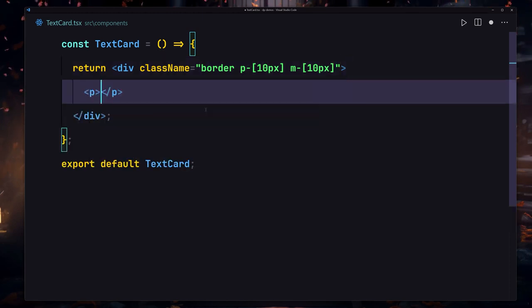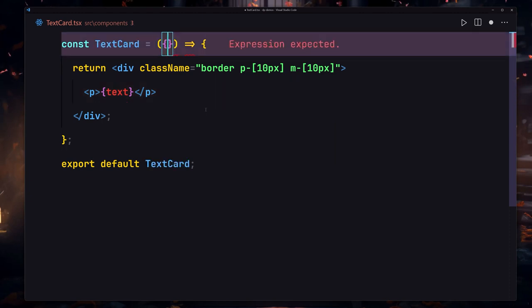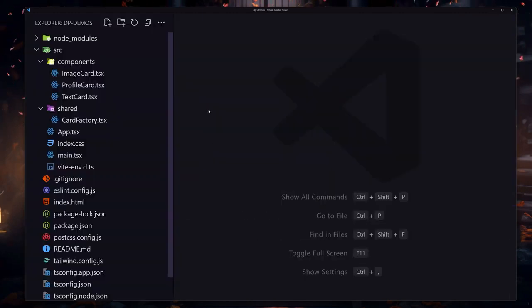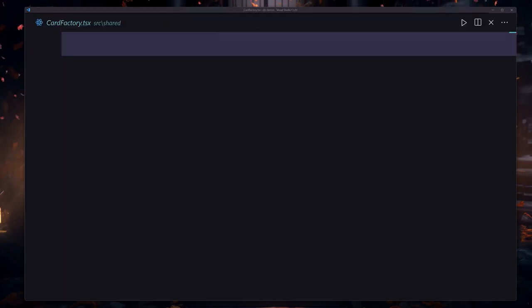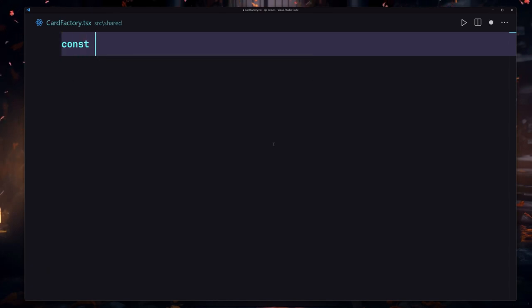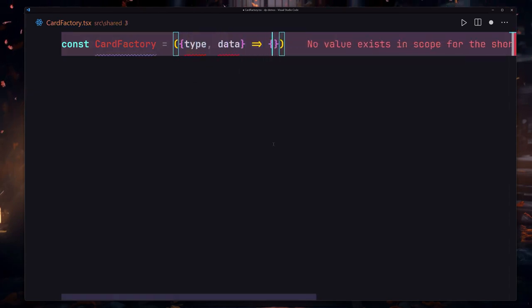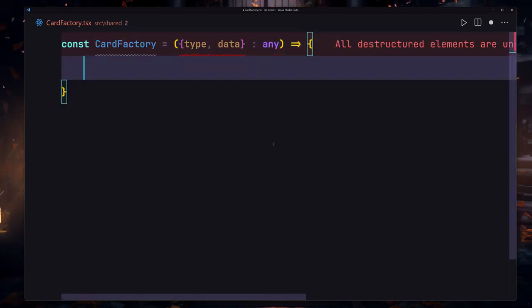So inside this div we are going to be rendering our paragraph of text which we are going to be getting from our prop. So I'll just destructure that, and I'm going to annotate that as any. Now let's just close that and start working on our card factory, and based on that we are going to be rendering our component, like which component to render. So I'll just use const card factory, there we go, and here we are going to be destructuring the type and also the data. And now let's just annotate that as any.